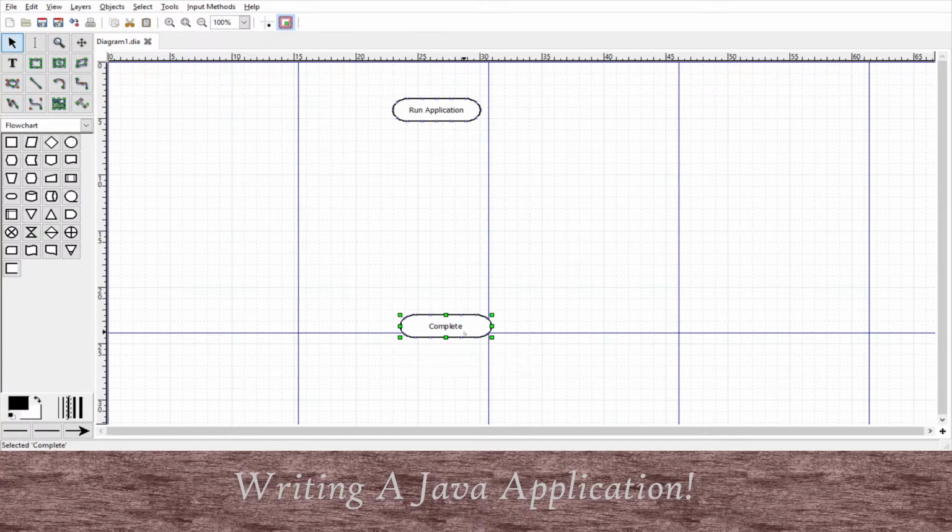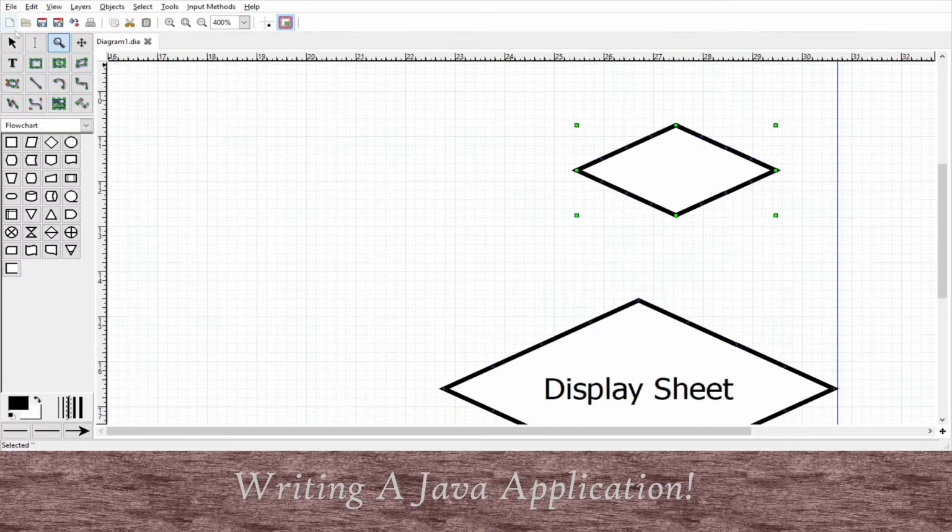So in between here, what do I want it to do? Well, I'm going to need it to display the sheet. But before it can display that sheet, I'm going to need it to format the information. Oh, that's interesting. We'll need that anyway. Oh, I've switched tools apparently. Here we go. Format information.